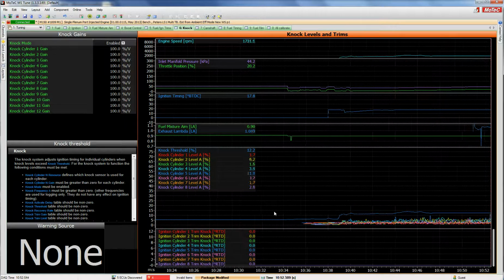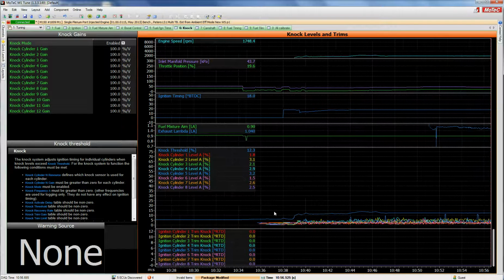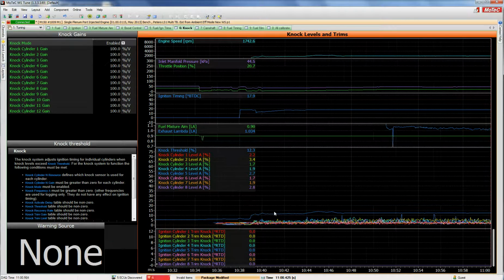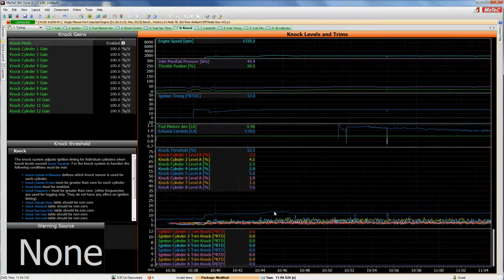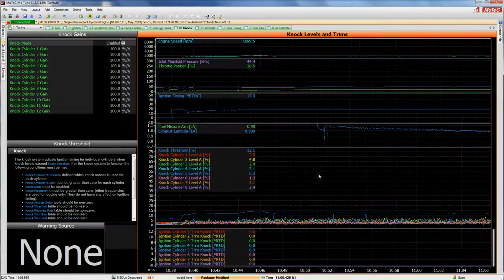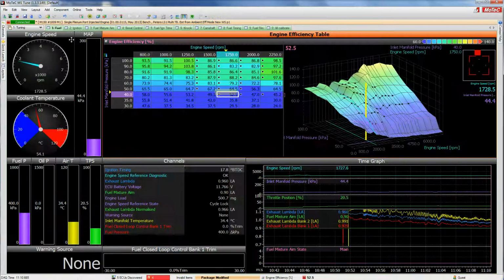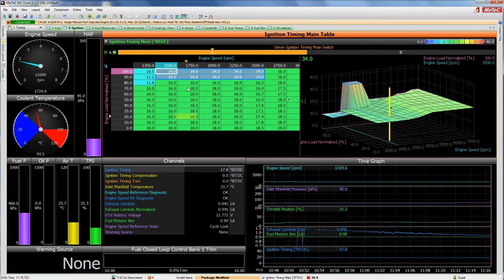Engine's probably a bit cold there now. Just wait for it to get a bit of heat into it. I'll just plug my knock ears in so I can hear what's going on. Alright, so at the moment we're sitting on a nice low part of the map, sitting at 18 degrees.